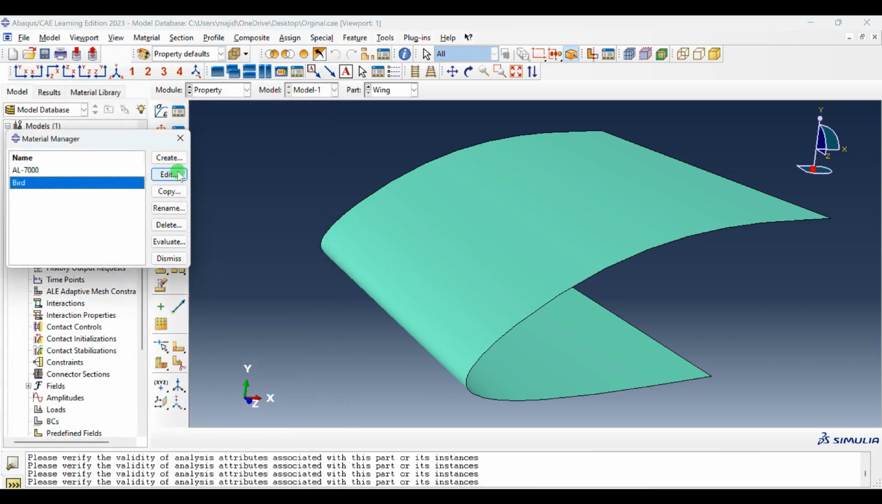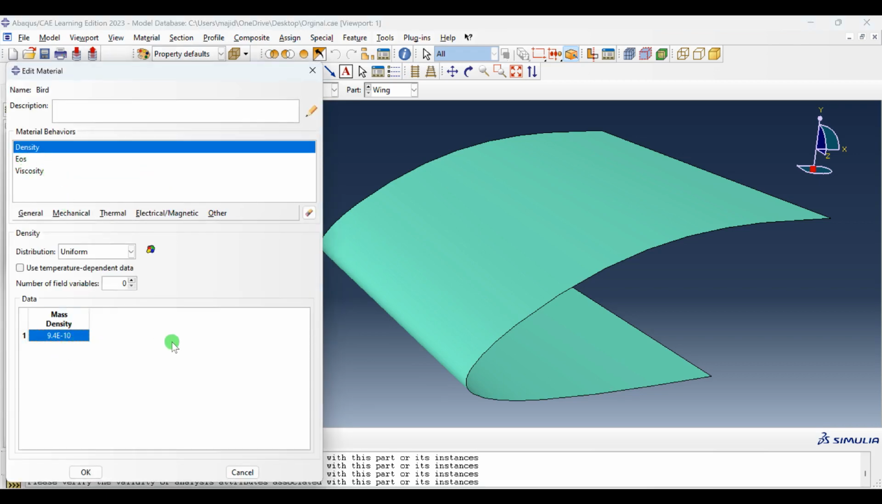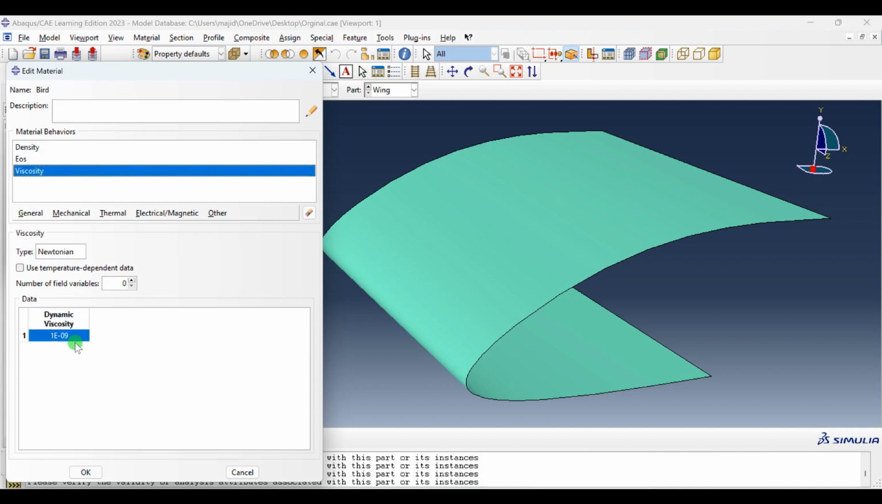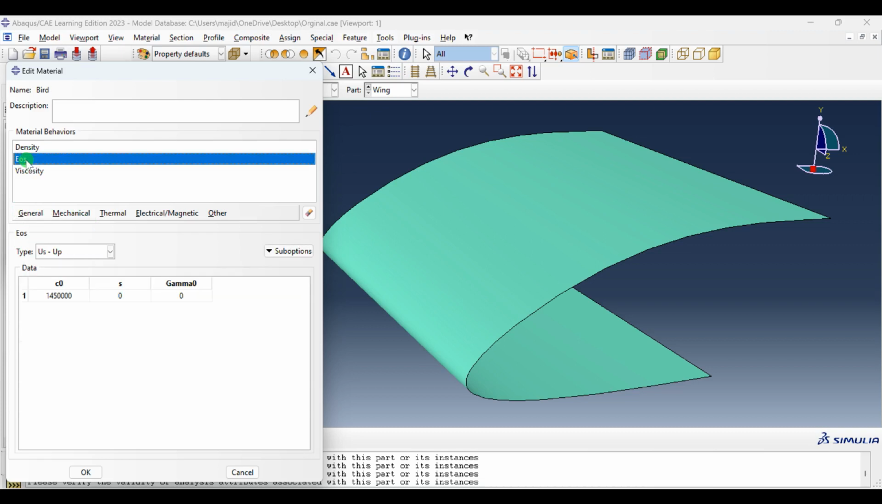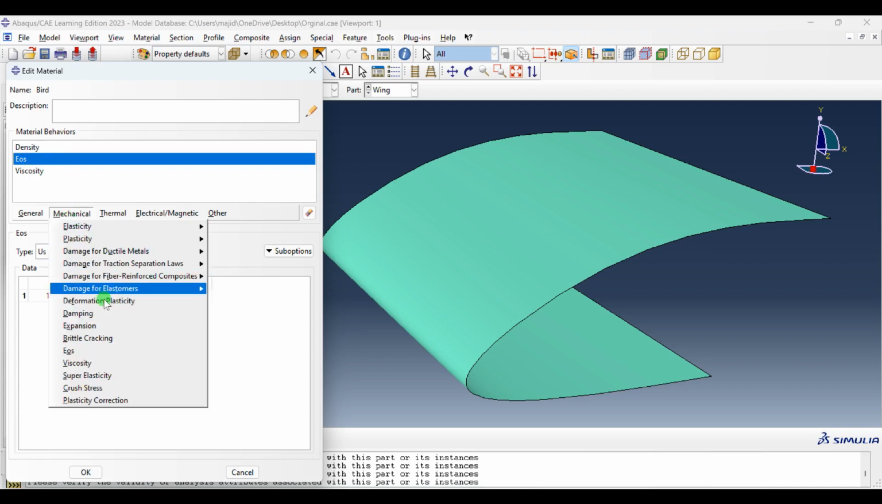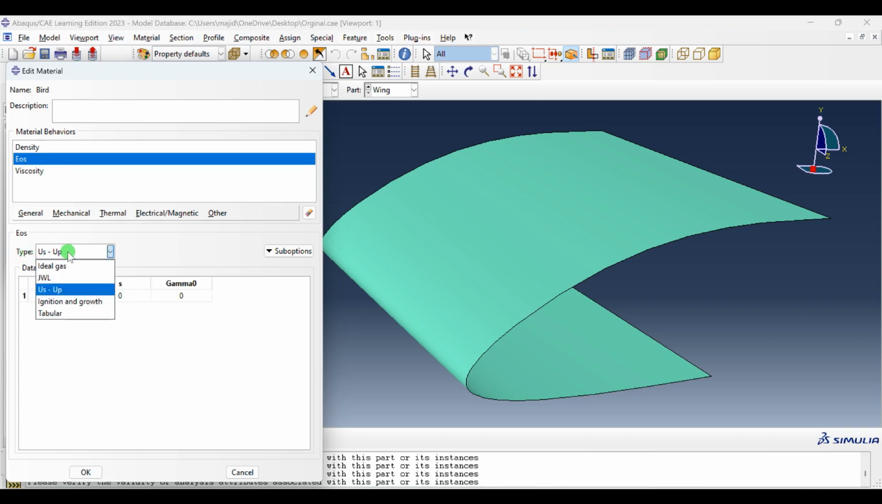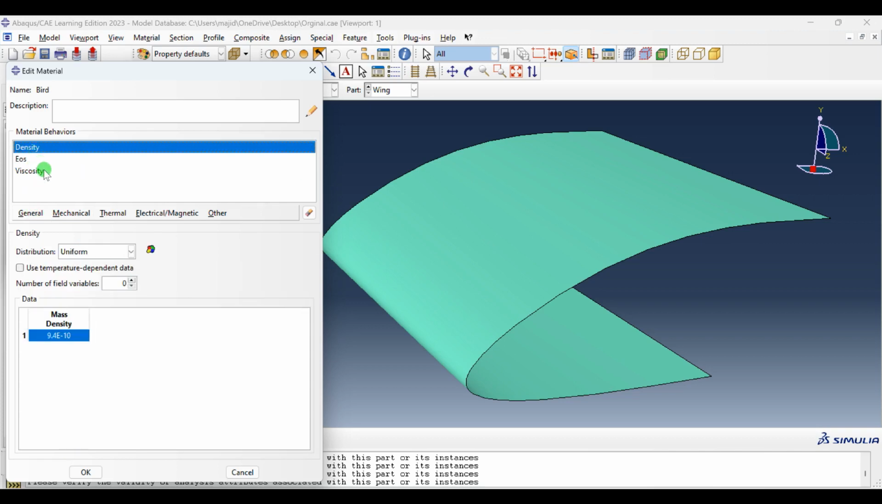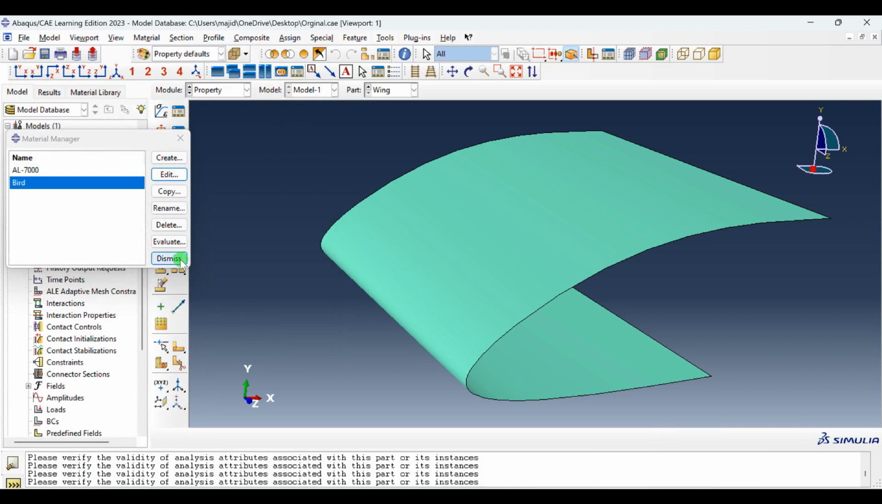And also for the bird we have to define density and dynamic viscosity, and also we need to define the equation of state. You can define the equation of state from this menu. For the type of the equation of state, you have to select USUP, and you have to set this number for C0, and S and gamma should be defined as 0. So after defining these materials, we can keep going with our simulation.